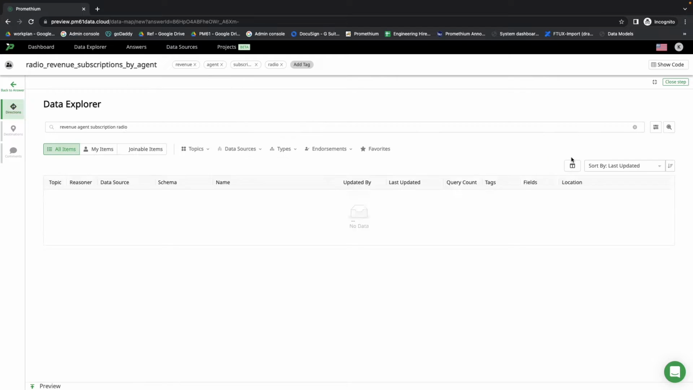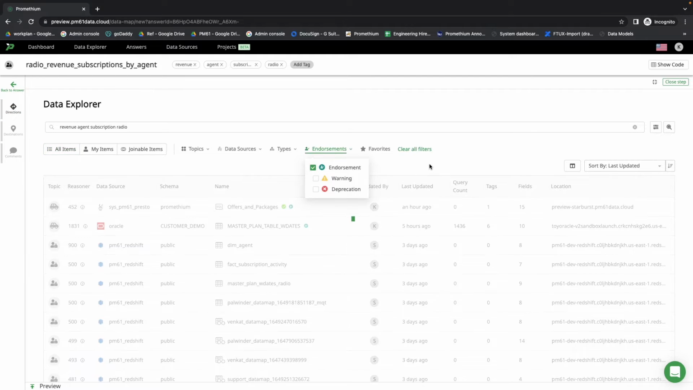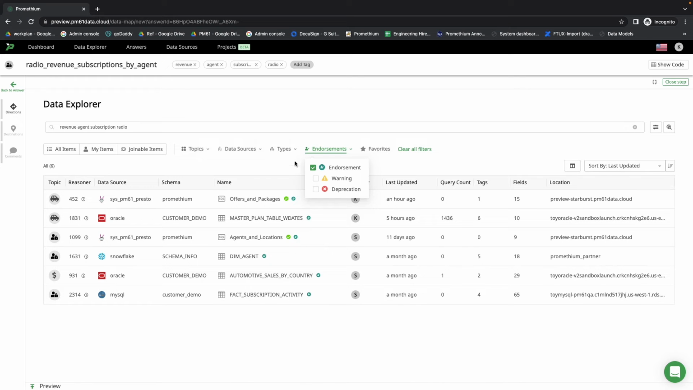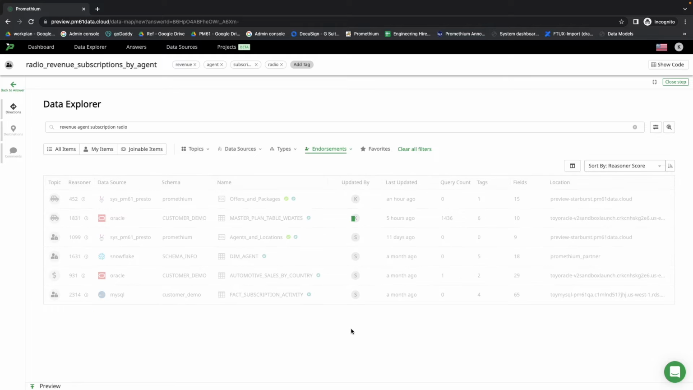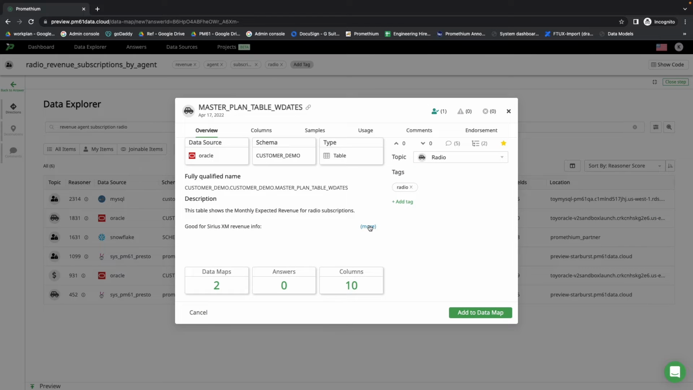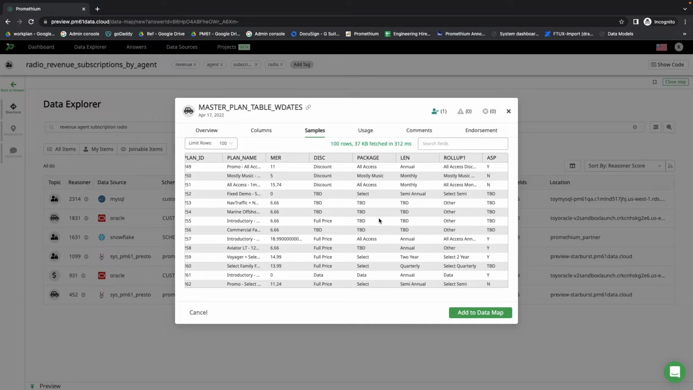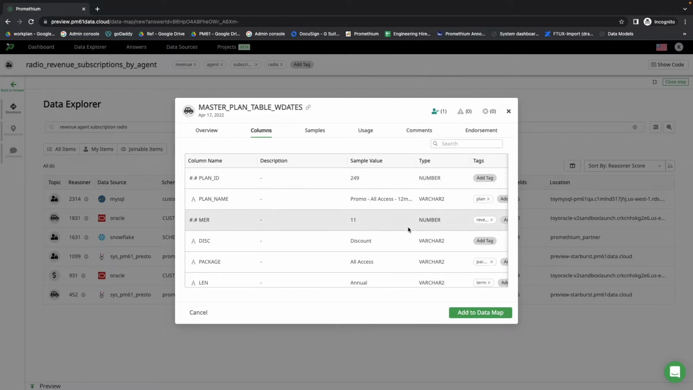I believe I needed some more information here, based upon what Promethium said. So I'm going to sort by the research score here. Okay, so I've got that one. It looks like maybe this one's the next one I want to check out. If I look at this one, hey, look, it gives me revenue information. If I look at the sample values, it's got revenue information here, package information.